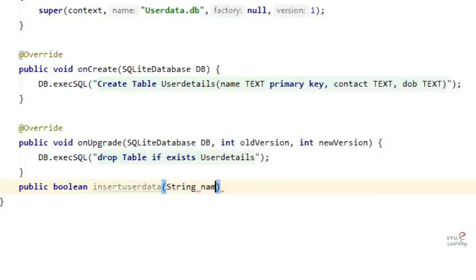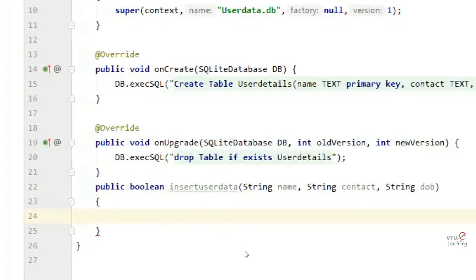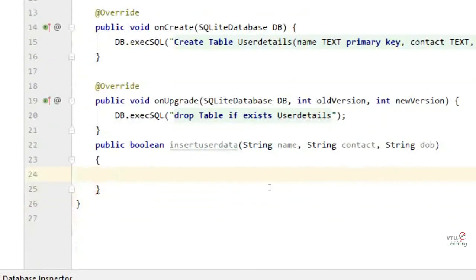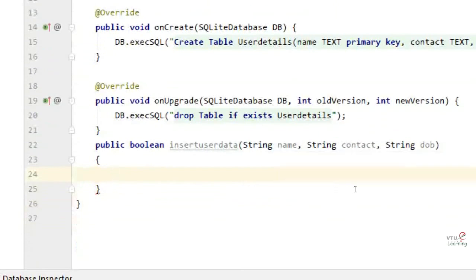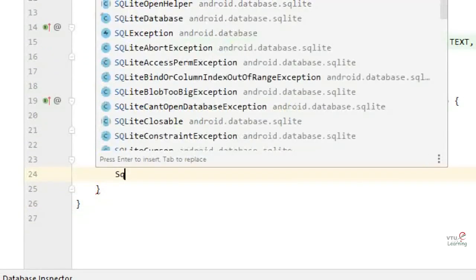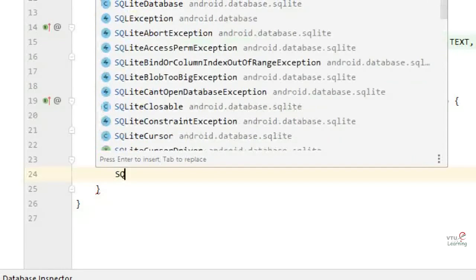String name, string contact, string date of birth. Insert user data. What are we inserting? Name, contact and date of birth. And where are we inserting it? We are inserting it into the SQLite database.